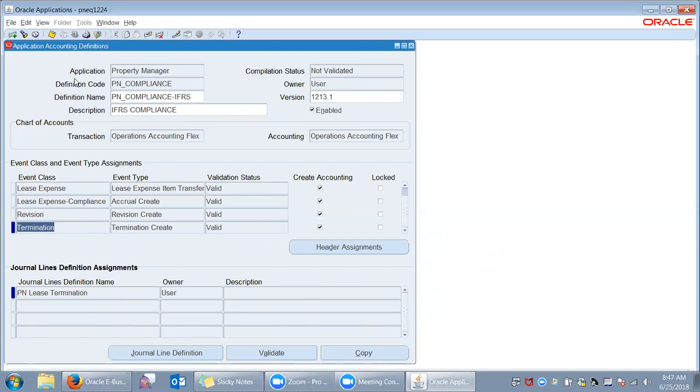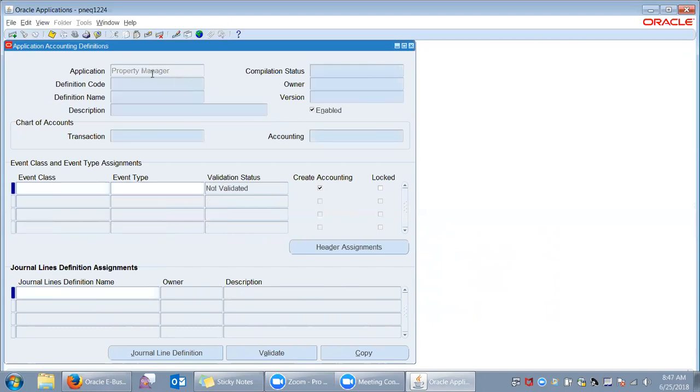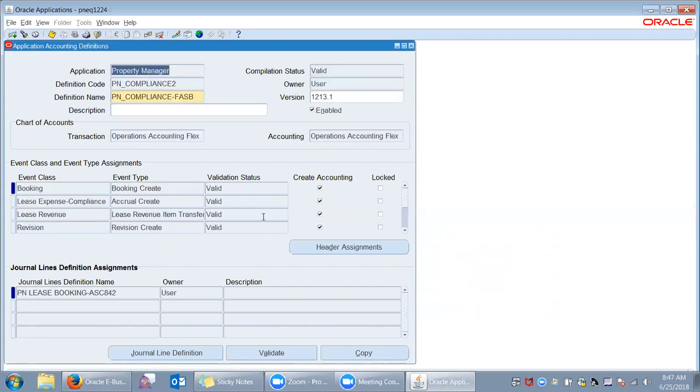So I have created one application accounting definition for IFRS. Similarly, you will have to create one for FAS. Let me query that. So one for FAS, one for IFRS.